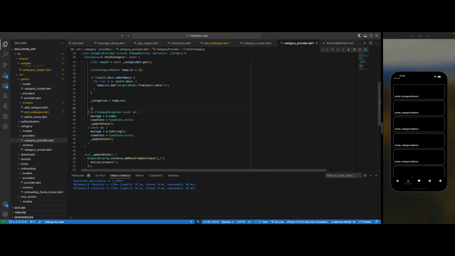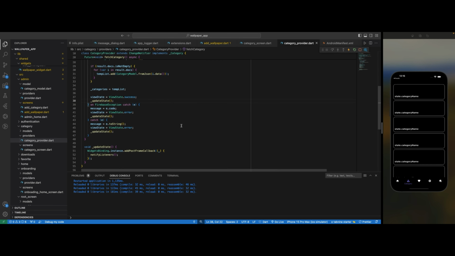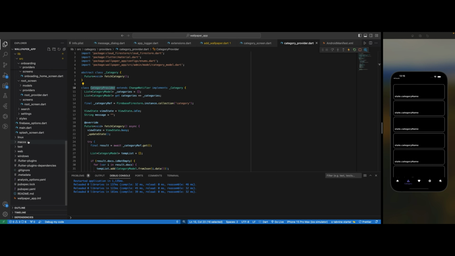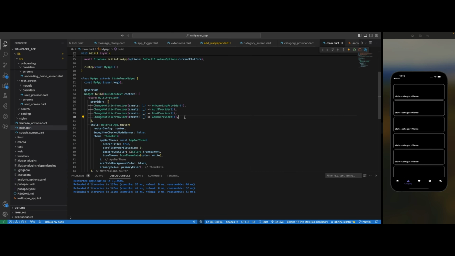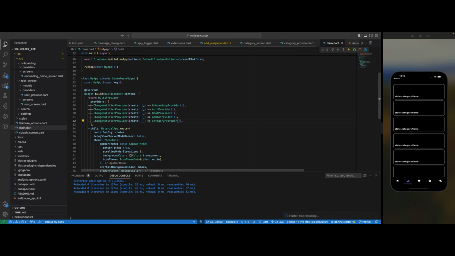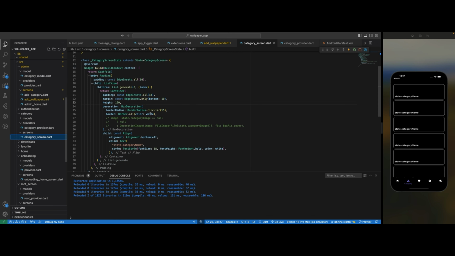So now we have that. Once it's there, we can now set the view state equal to view state dot success, and then you can now call the update state. Okay, cool. Everything is looking pretty now. We have our fetch category. But something else is wrong because we need to register this. So we have our category provider. Save that, and now we have our category. We can now go back to our category screen.